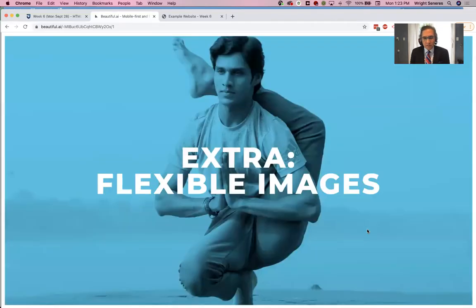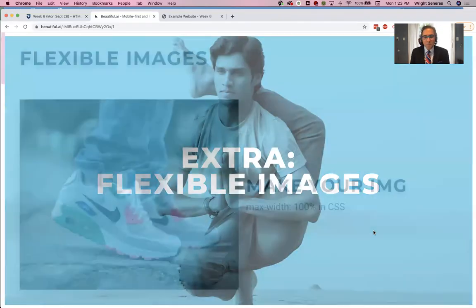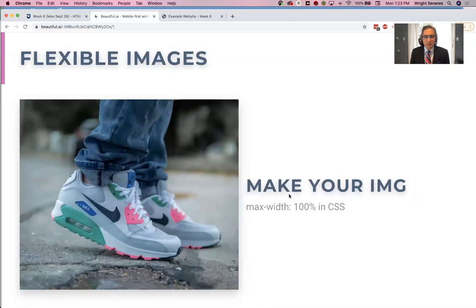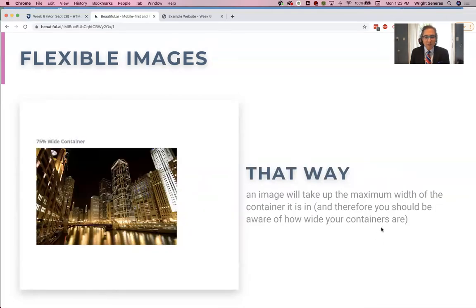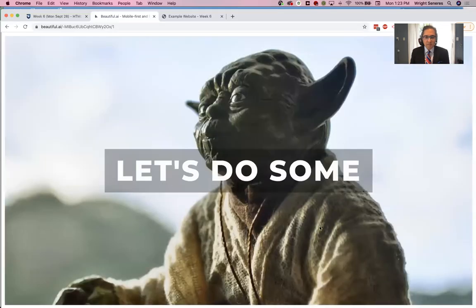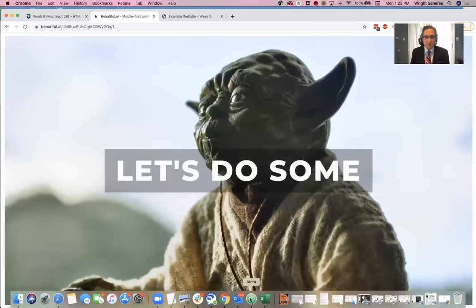One more thing to talk about. Make your IMG max width 100% CSS. We did that in the previous video, if you remember. That way, an image will take up the maximum width of the container that it's in, and therefore you should be aware of how wide your containers are. We did that in the last video. So let's do some. If we go back to our code.